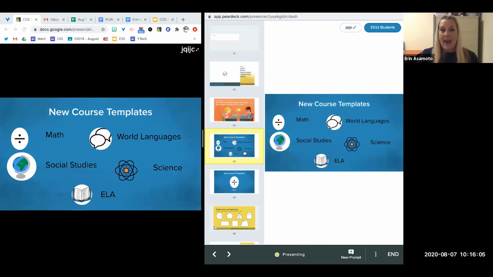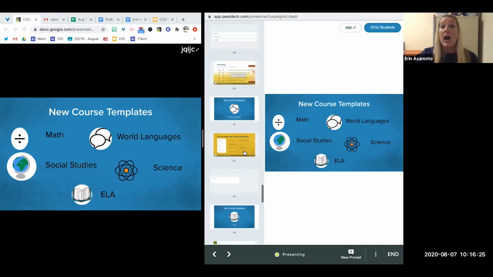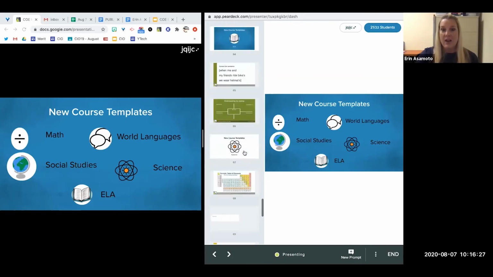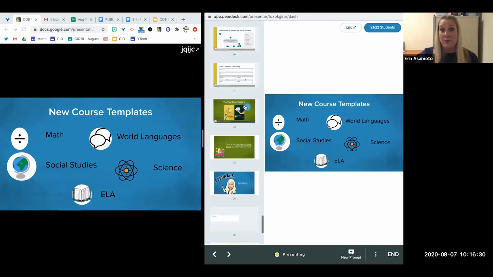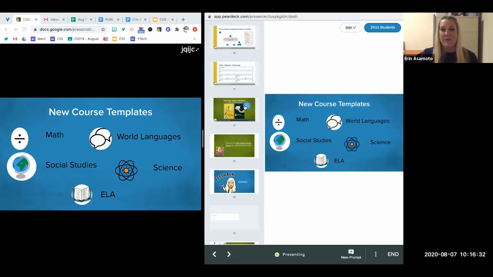And so we have the math, the world languages, the social studies, the science, the ELA. They're working on EL templates for our English language learners currently in Peardeck. And so we're going to get lots more of these pre-made templates that are specific for the content that we are teaching. And you can see there's just a ton of templates that are in there, and I'm not going to go through them all because, again, I want to be mindful of your time.